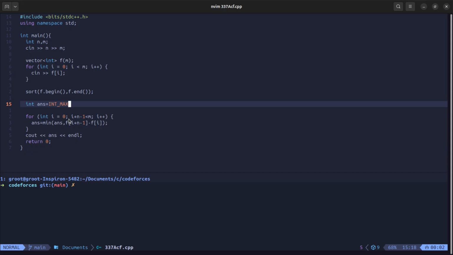So from 0 it will start. Here f[i + n - 1] is the max value, and f[i] is the minimum value. That's the reason we have sorted the array, so that we can easily calculate this. We have also assigned an answer variable, which is INT_MAX. Throughout, we will take the minimum value. ans is already the maximum.